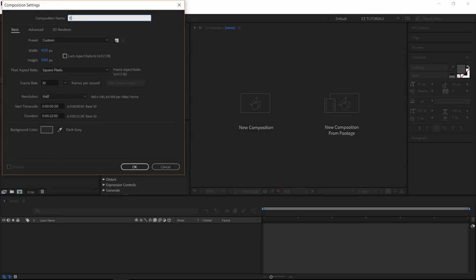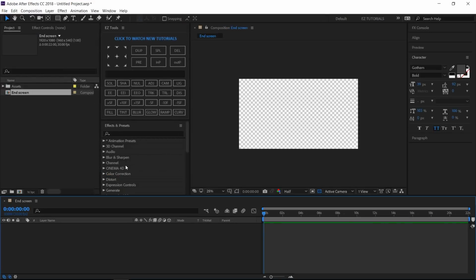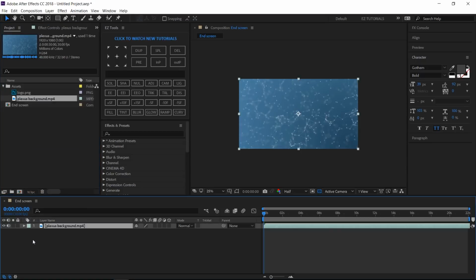Create a new composition and name it, End Screen. I'm using a full HD 1080 pixels preset, with 30 frames per second, and 22 seconds long. Bring the Plexus background file into your composition. For those who ask how to create this kind of animation, you can click the link from the right upper corner of this screen, and watch the tutorial on this subject.